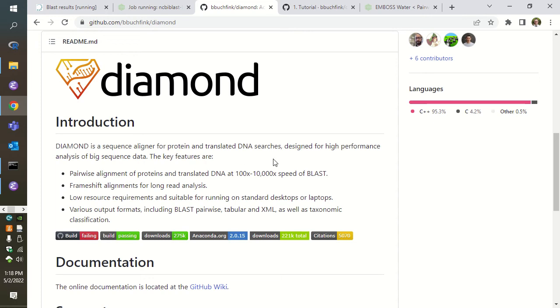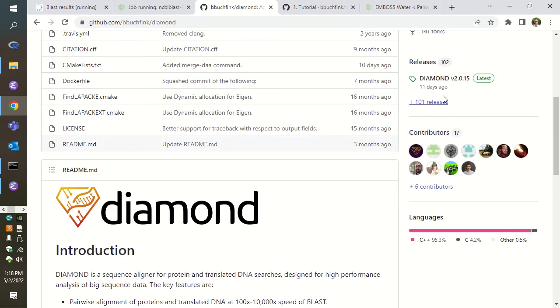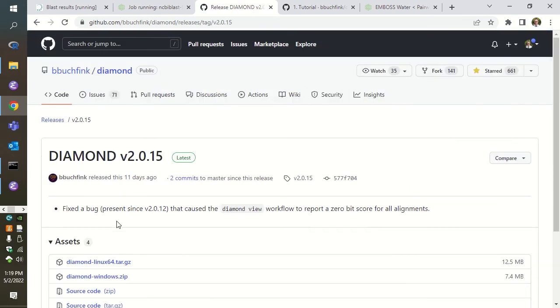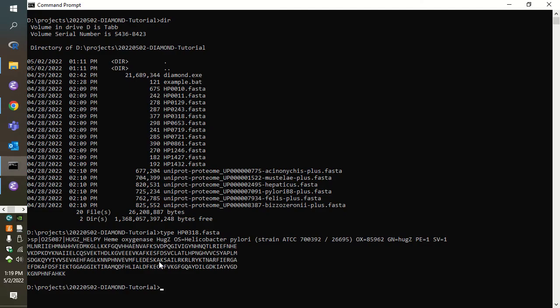Okay, so Diamond is something that I can download right here. You can see that there are both Linux and Windows builds, which is to say executable software that you can execute right away. It's also a really easy program to install because basically all you do is just copy the Diamond executable to somewhere on your computer where you can see it. In this case, I've thrown it in the directory with all the other files.